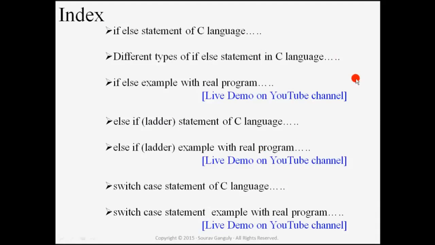This is the index. Throughout this tutorial we will discuss the if-else statement and the different types of if-else statement. Then we will see an example with Code::Blocks. Then we will discuss the else-if statement, and see an example of it. Then we will discuss the switch case statement, and see an example of the switch case statement.